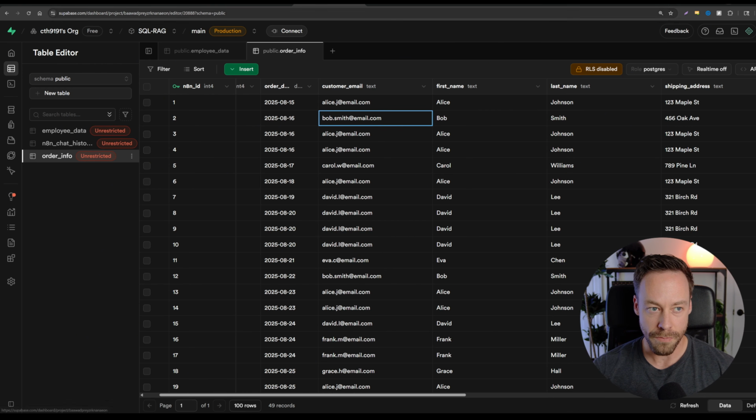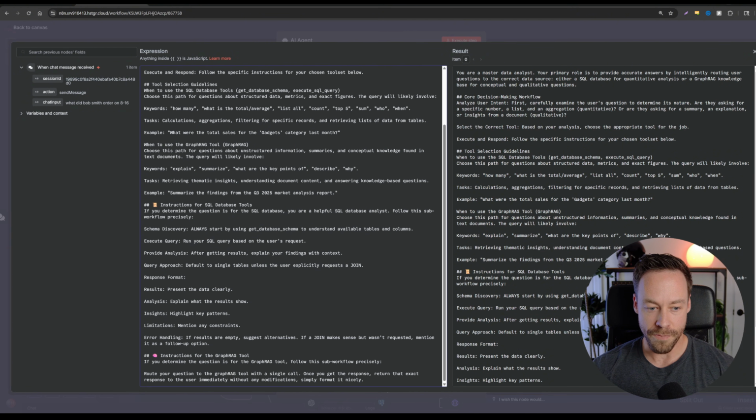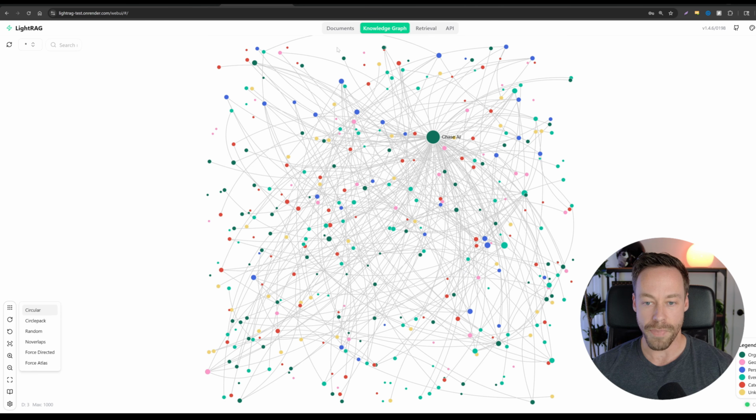It's going to have to figure it out somewhat intelligently just based on the nature of your question. And then once it figures out what path to go down, it has specific rules for each. So right here's the SQL one where we're saying, hey, I want you to do schema discovery, which we'll talk about in a second, execute the query and give me analysis. And if it's doing the GraphRAG tool, we're just saying, hey, send it straight to the GraphRAG, let LightRAG in the background figure all this out, then just give us the answer it provides you.